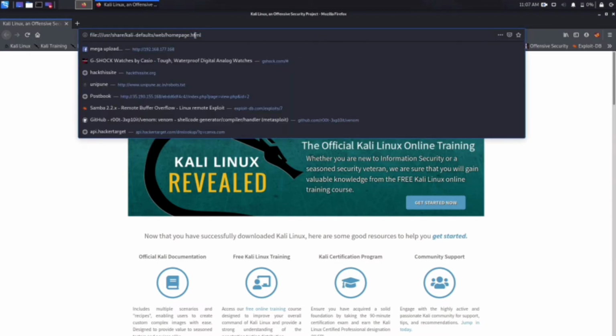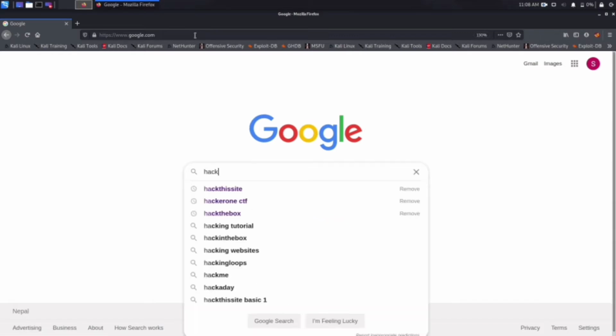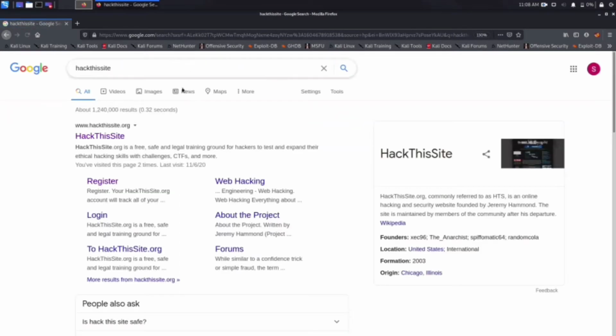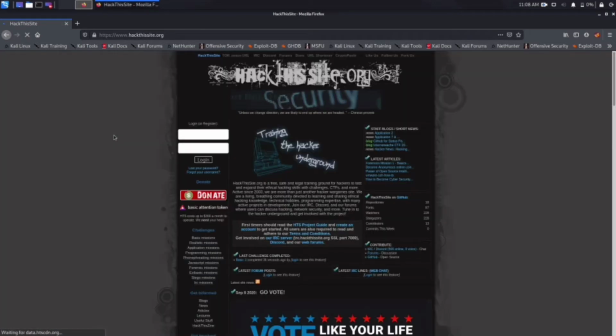Open any browser like Firefox, Google Chrome, anything, and type google.com. After that, you can type Hackthissite in your search bar, and here in the first URL, click on that. Okay, this site will pop up like this, or the page will appear like this.